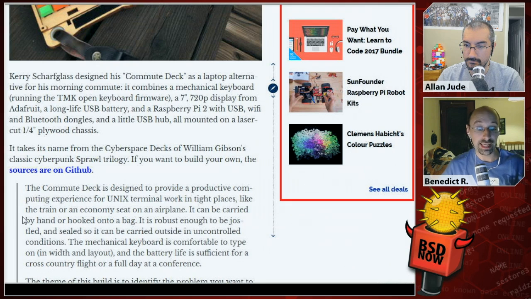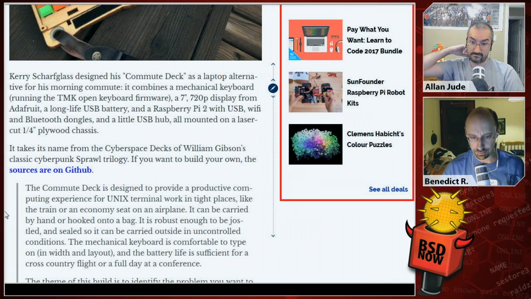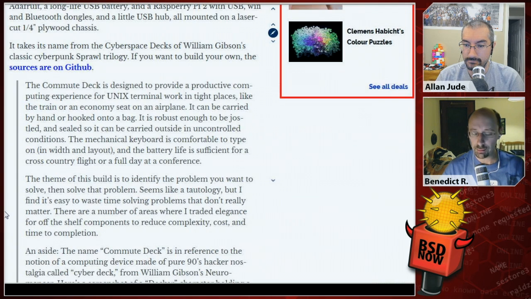It combines a mechanical keyboard running the TMK Open Keyboard firmware, a 7-inch 720p display from Adafruit, a long-life USB battery, and a Raspberry Pi 2 with USB, Wi-Fi, and Bluetooth dongles, and a little USB hub, all mounted on a laser-cut quarter-inch plywood chassis. Yeah. This is a self-made tablet, it's actually more of a laptop because it has the keyboard as an external device.